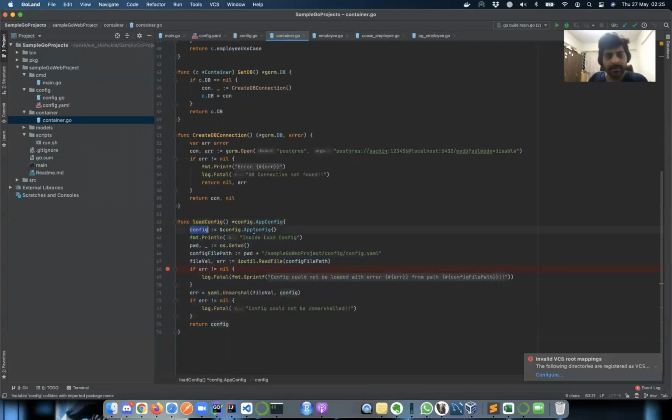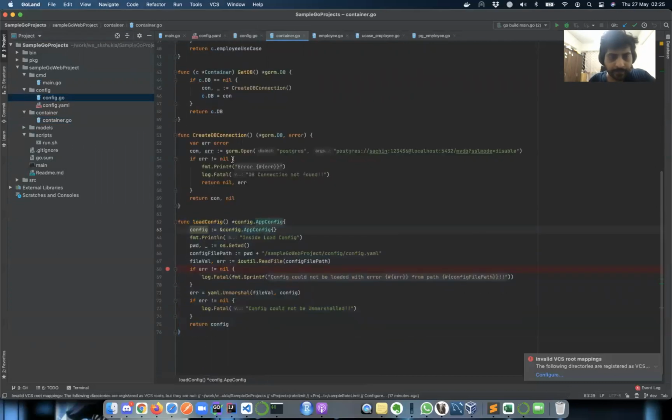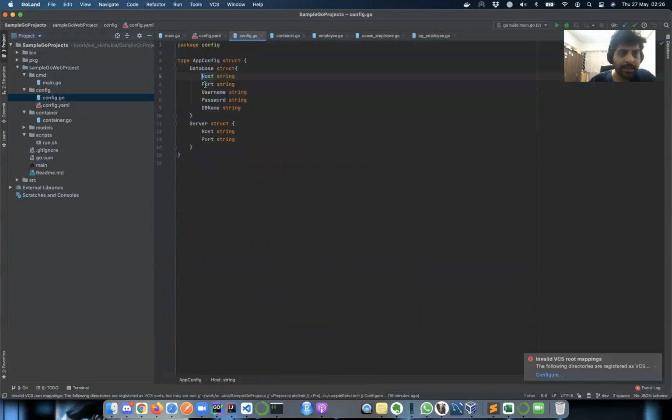So first create the AppConfig, which is nothing but this object, and get the current working directory. My folder is structured as sample Google project. From the present working directory, reach the path of this YAML file, use ioutil to read that configuration, and then use YAML.Unmarshal to fill up this config object and return it. Whatever configuration you define over here, as long as you have given the proper variable, it will work out of the box.